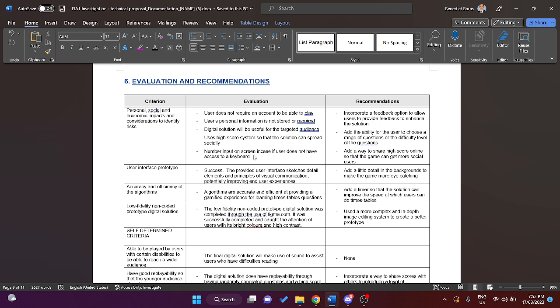Recommendations. Incorporate a feedback option to allow users to provide feedback to enhance the solution. Add the ability for the user to choose a range of questions for the difficulty level of the questions. Add a way to share high scores online so that the game can get more social users.